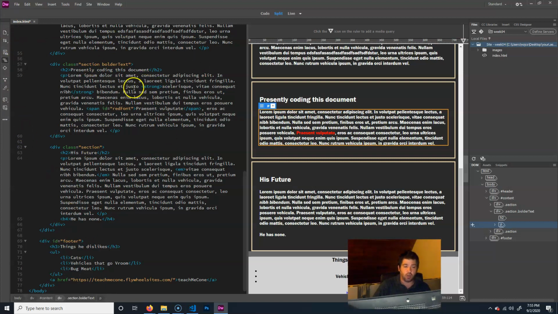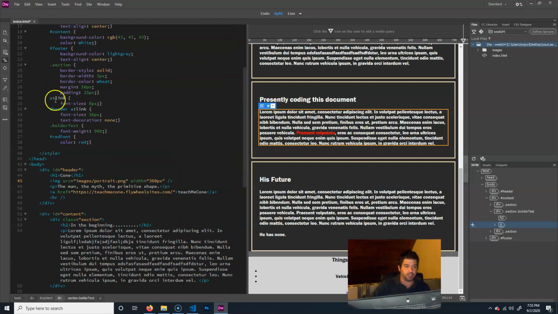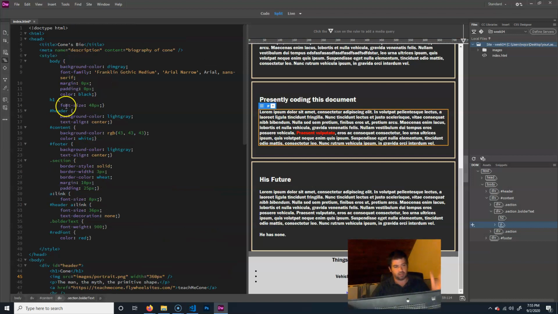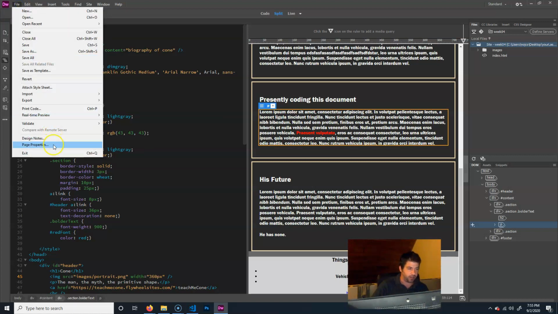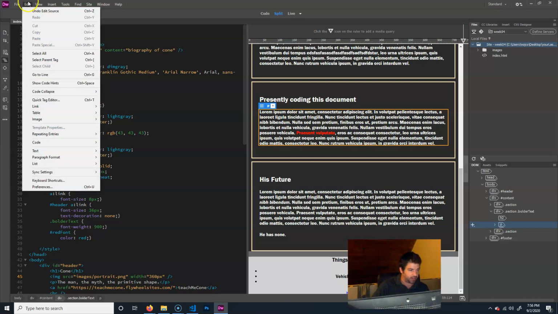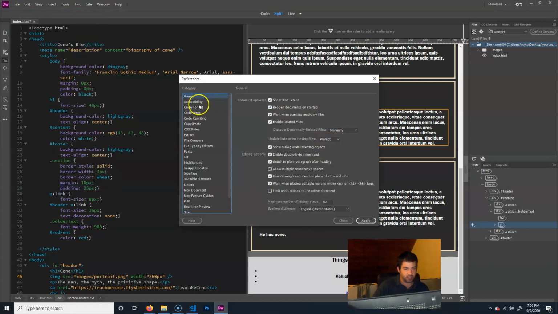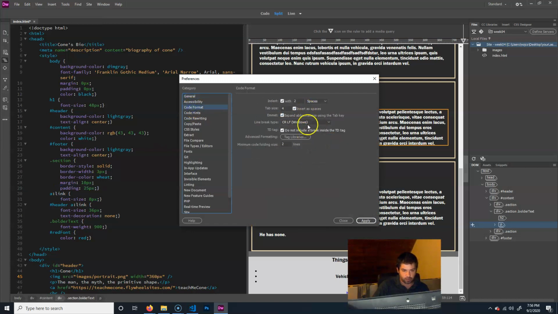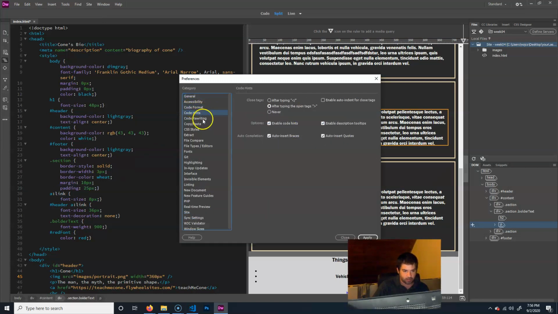So obviously this is the code view. It shows you the code, pretty obvious. You can see it's color coded for you, just like the other one is. I think you can adjust it in that as well, but you do have ways that you can actually adjust this. So if you go to File, not Page Properties, maybe it's Edit, Preferences, you'll see Code Format, not that one, Code Hints.